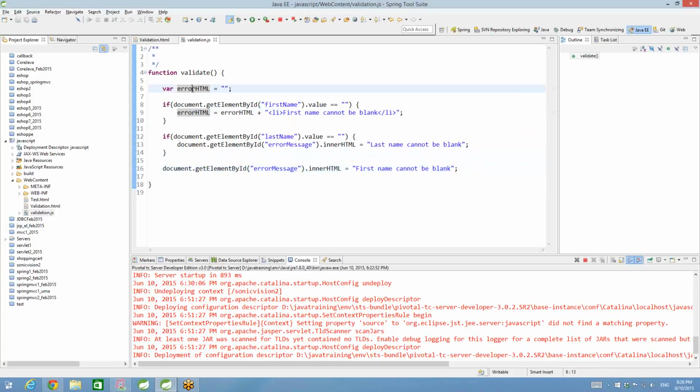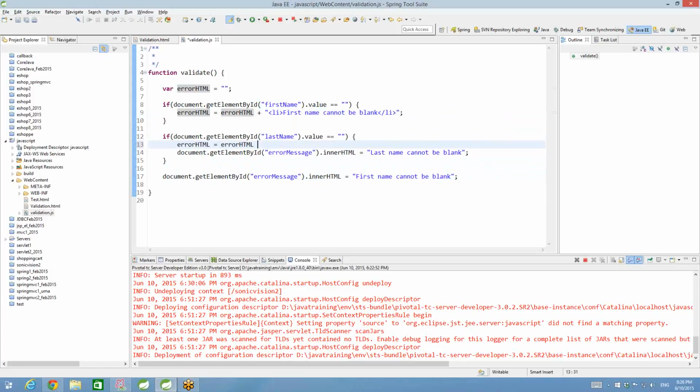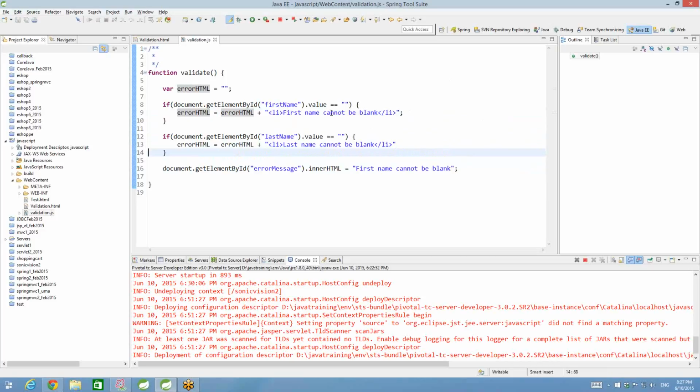So first what I'll do is I'll construct this error HTML. Again, error HTML equal to error HTML plus, it's simple code, like we did this logic hundreds of times in Java, right? So again, I'm creating one more list item: Last name cannot be blank. So I'm adding various li elements, list item elements, and now document.getElementById error message dot innerHTML equal to, I'll give this error HTML. That's it.